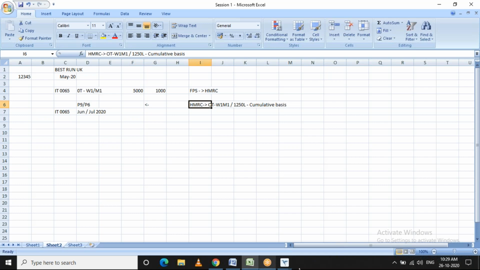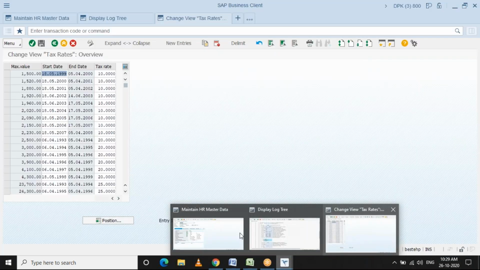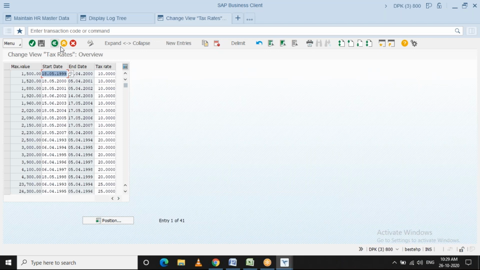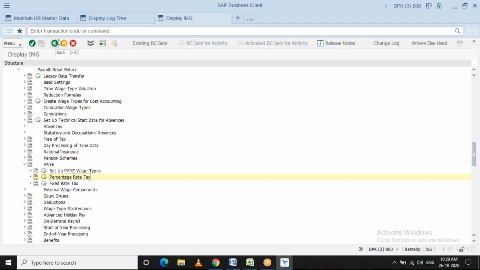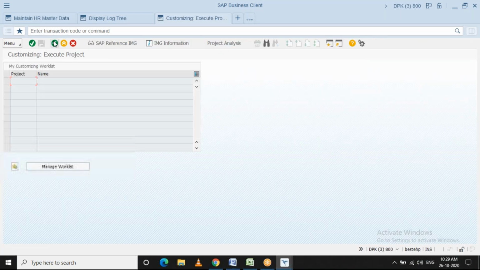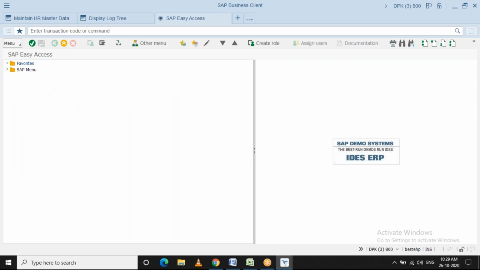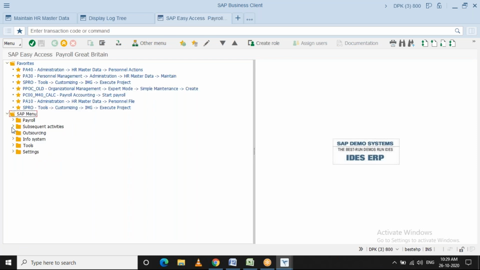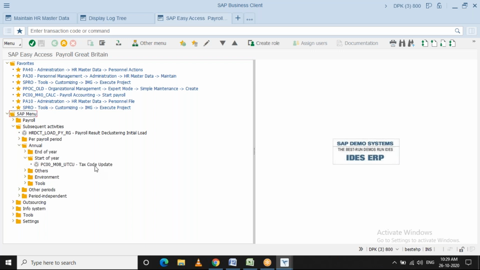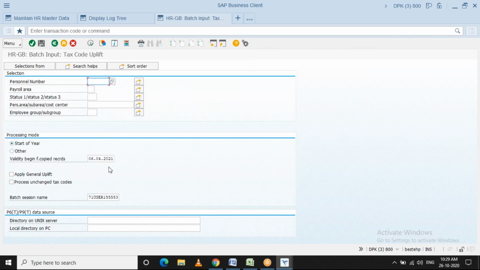Okay, and as I said, the start of the year program, which upgrades the tax code, you will find it here. Tax code update. This is the program which is used to update the tax code of the employee effective 6th of April 2020, or whatever year you want.